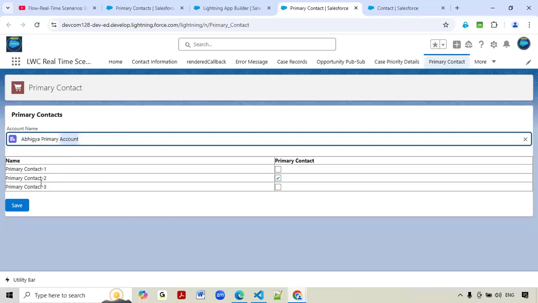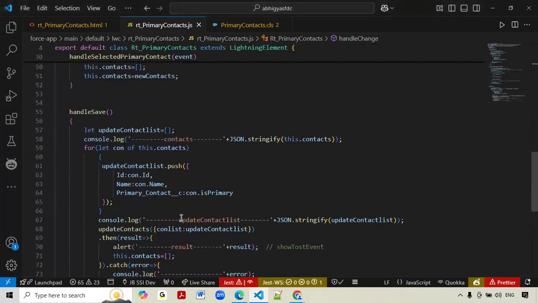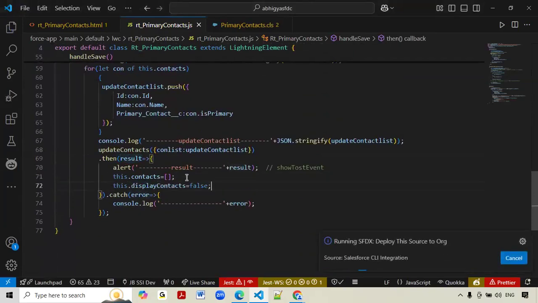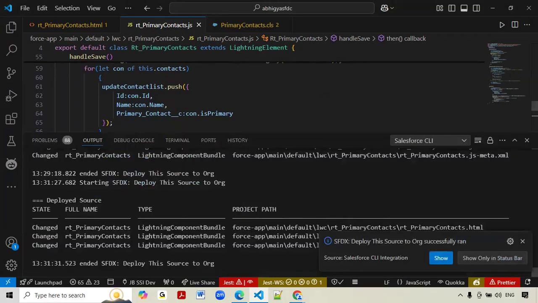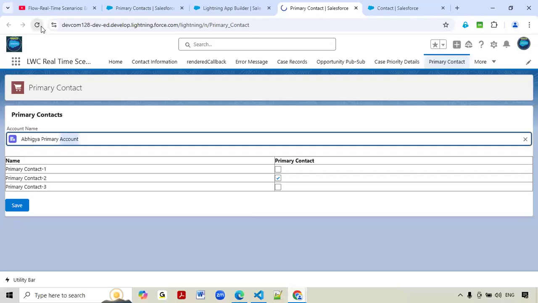This table no need to display, right? This list we can mark as a new list or we can clear the values, and display also false. We are going to mark it as false. Once it is success, we have to do these two. So save and deploy. We can clear the values and display contacts also we can mark as false. Let me refresh.